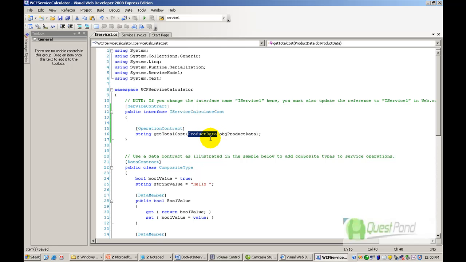Okay, now with this interface you also need to attribute it, saying that this is a service contract, because the service name has to be attributed by service contract, or the interface has to be attributed by service contract. By this the WCF service knows that I have to host this as a service. Second, the method names are attributed by the operation contract attribute. So we need to attribute the interface and the method with service contract and operation contract respectively.